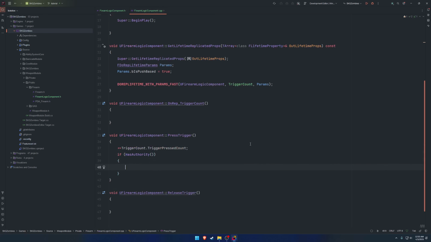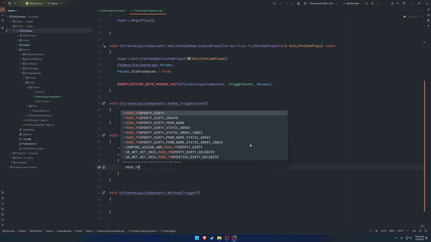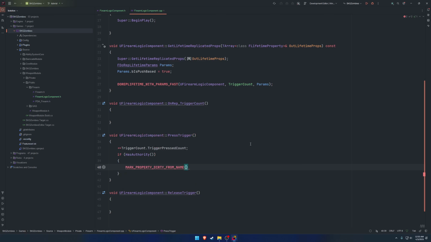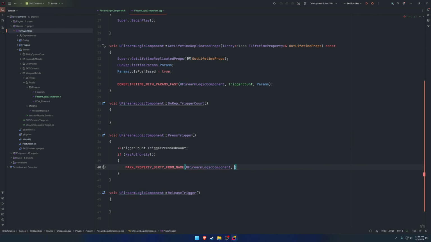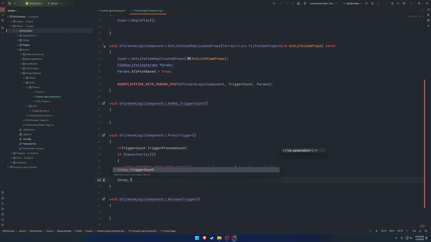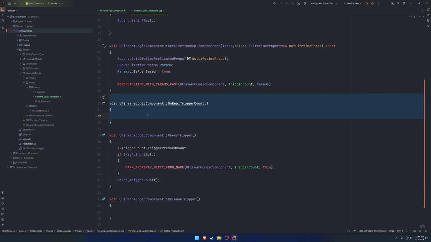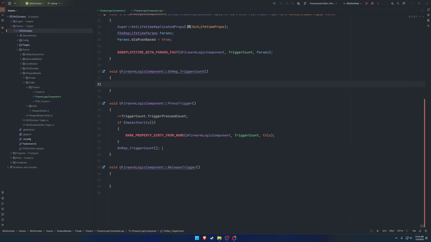So if we have authority, we want to mark property dirty from name. Then the class name is FirearmLogicComponent. Then the property name is the trigger count. And then the object is this. And from here, we can call the onRep trigger count. So that way, in the case of the server, it's going to automatically just make its way here. So now once we have that, we can go ahead and copy this logic and paste it into release trigger.